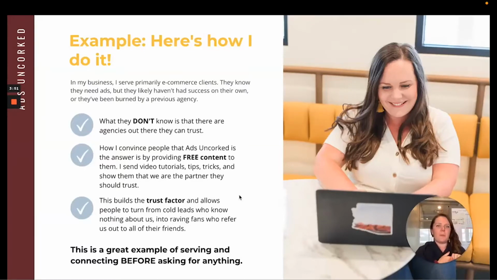We have some people who come to us that want everything completely taken off their plate. They're a business owner. They're not going to handle it. And they don't even want us to come in and train. They simply want us to take it off their plate.